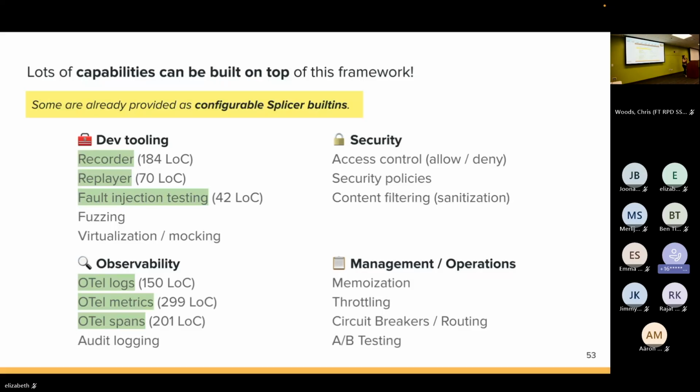This is the low-level framework capability that enables you to do this. And then you can build things like dev tooling, security, observability, all these different things. And I've already started building out built-ins that are just native to the framework itself. So you can just target an interface and interpose any of this stuff, just native to the framework.